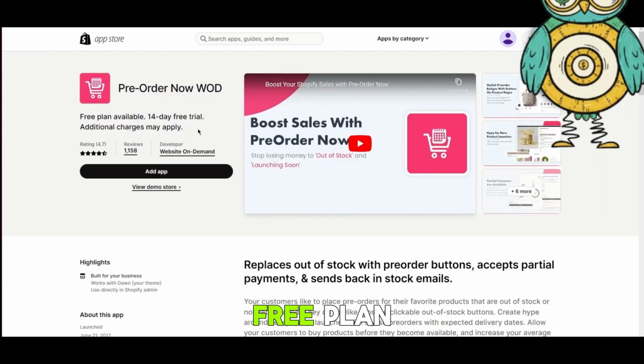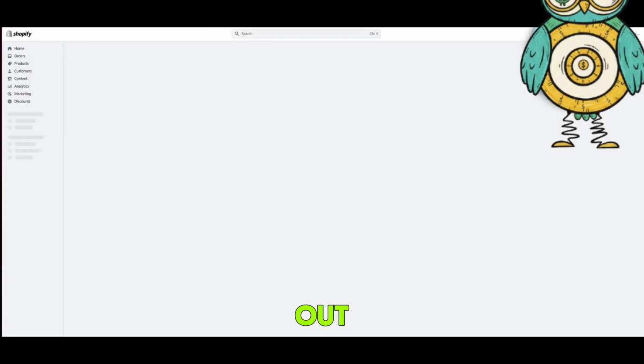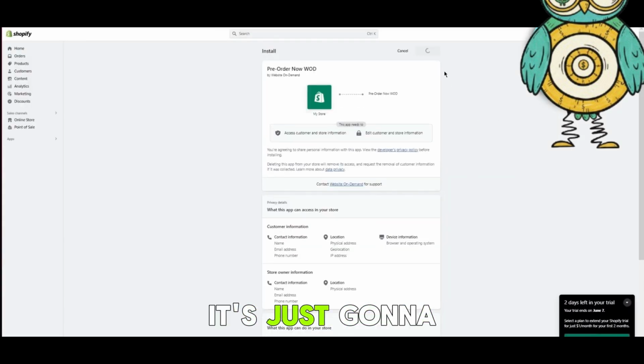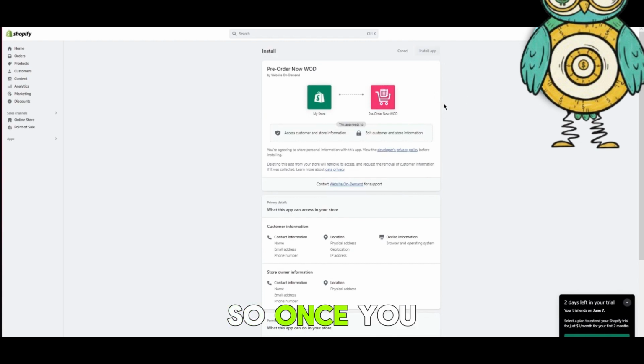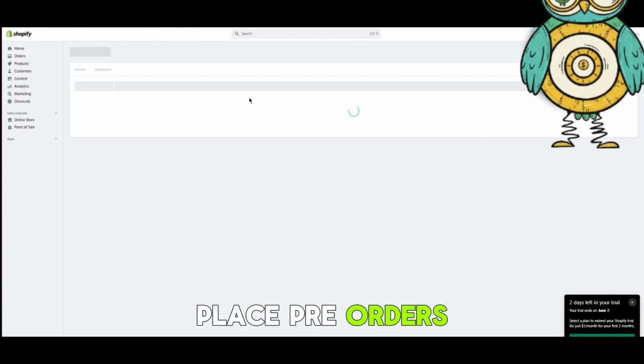It's a free plan for 14 days, so you can just get it. To get it, all you're going to do is click on Add App, and once you click on Add App, it's going to give you the pre-order feature. From there on out, add this app, connect it to your Shopify accordingly, and it's just going to give you the option to install. So once you install it, it's going to start giving you the option to place pre-orders on your store.